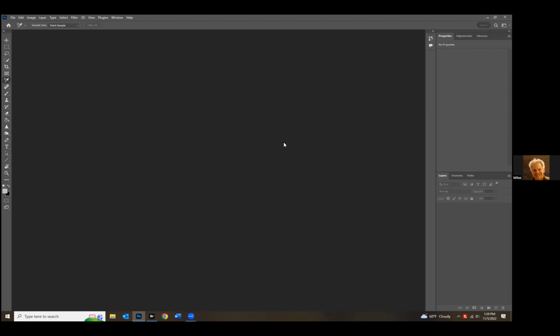So what we're seeing here is the basic Photoshop screen. And what I'm going to do now is go through what the different components are called. So up at the top here, you've got the menus.